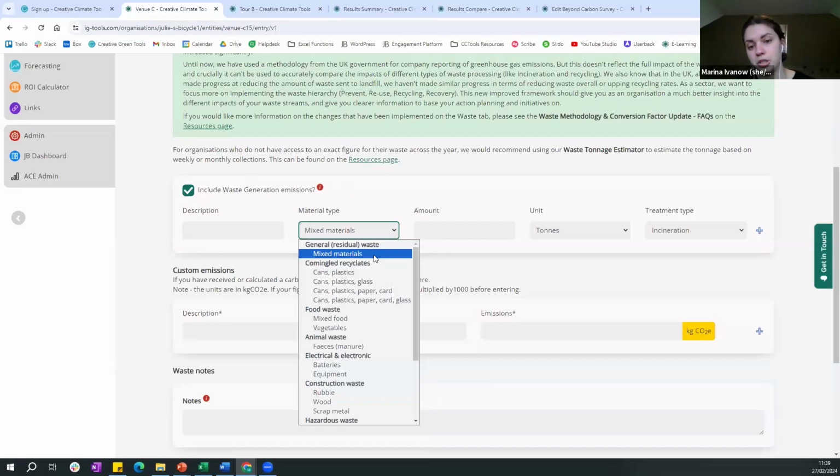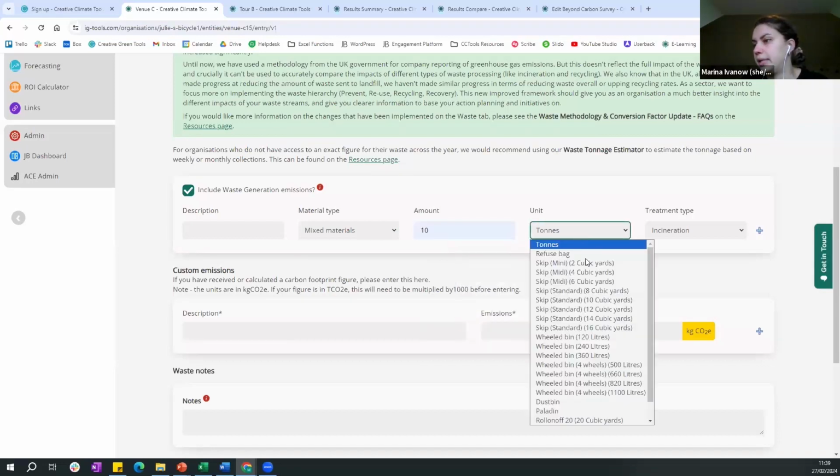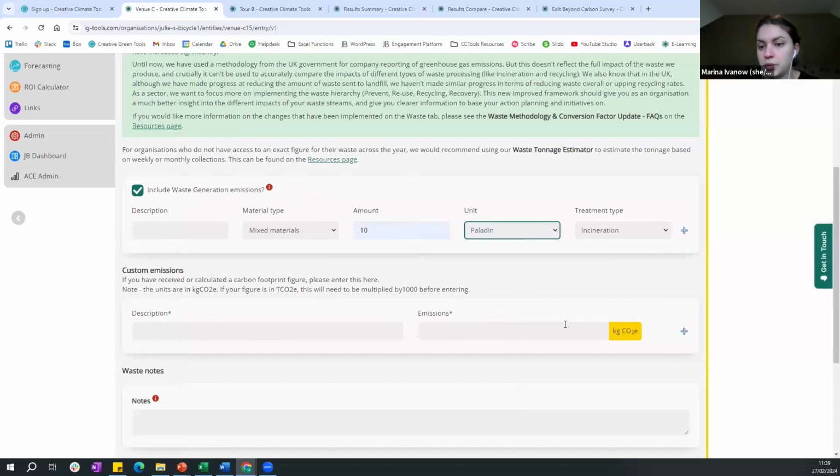Once you've selected your waste composition, all you need to do is enter the amount of waste that this is, select your units, and then you can also then lastly select the end of life treatment for this waste.